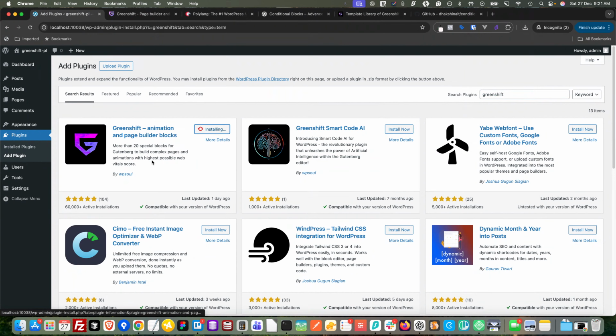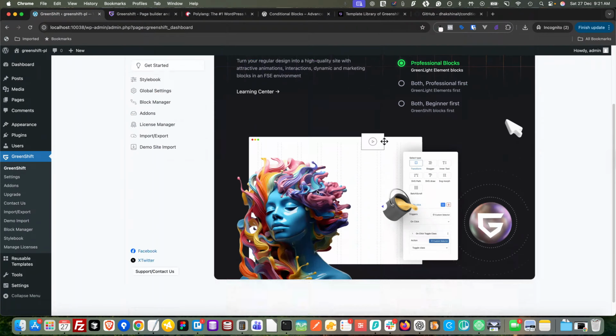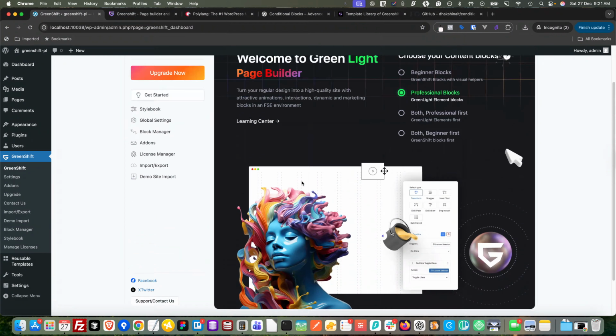This is the GreenShift plugin, right? And we are going to use GreenShift Smart Code as well. I will explain why we need that in future. So let me install that as well, but I'm not going to activate it right now. I will activate only the GreenShift main plugin. Now I installed GreenShift and I'm going to select this one. I use the Greenlight element mostly, so I choose this.